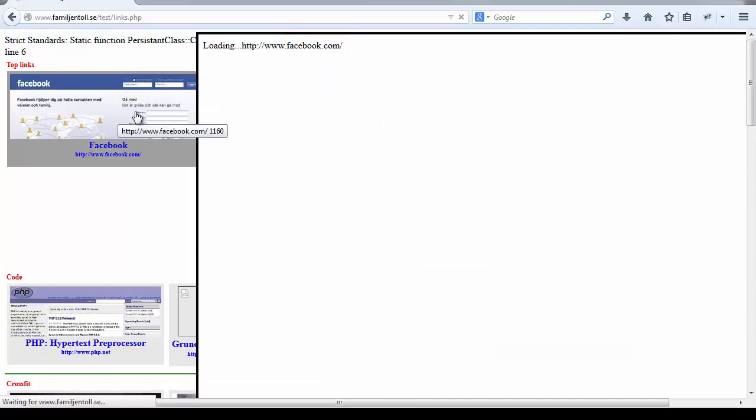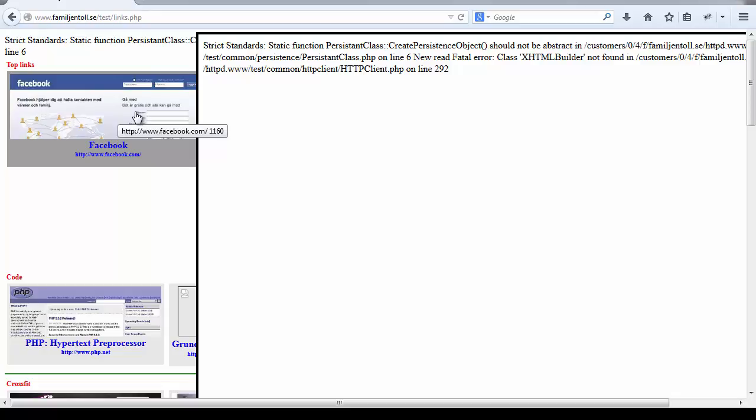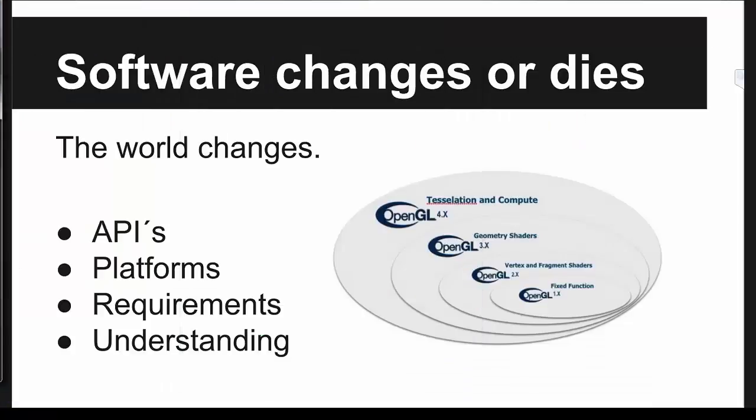When I test it, I can see that it's still working. Every time I have my mouse over one of these, it tries to load these web pages, but it seems that some other stuff has broken also. Perhaps in this case, it's Facebook's application that I'm collecting information from, and they have changed. I haven't changed my code, but they changed. So even if I don't change my code, the world around that code changes.